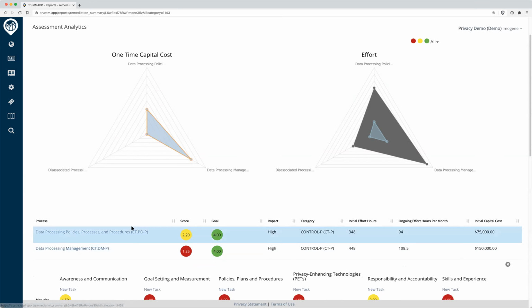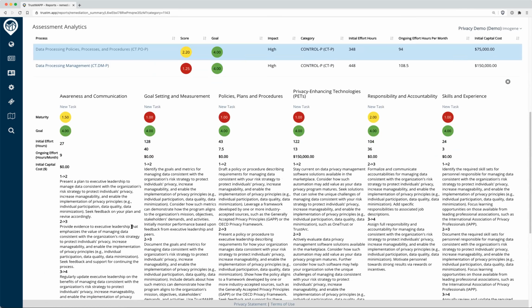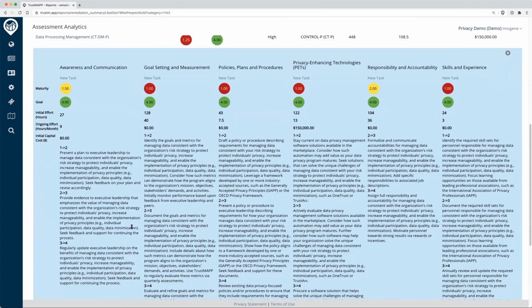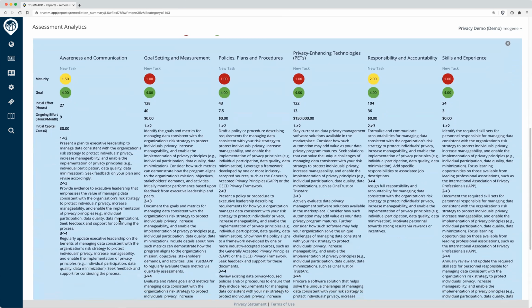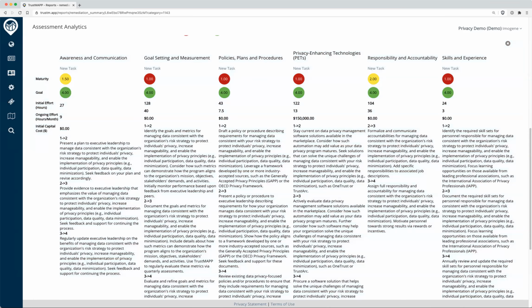If you want to dig a little bit deeper, we can expand out data process management, and we can look at the different categories or subcategories within the framework. And we can see one of the areas we scored low is around privacy enhancing technologies, or PETs. A typical example for that is going to be a data subject access request tool, something that can help streamline this process, or semi-automate it or fully automate it, especially given the number of requests that this large organization may receive.